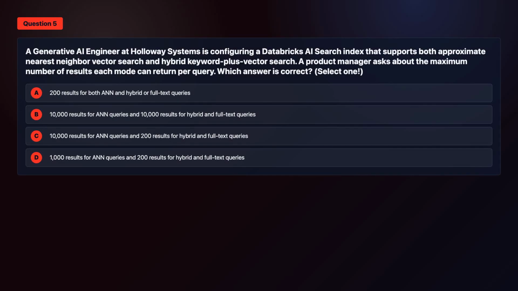Let us switch gears. Question 5. Avoid the familiar but wrong answer. A generative AI engineer at Holloway Systems is configuring a Databricks AI Search index that supports both approximate nearest neighbor vector search and hybrid keyword plus vector search. A product manager asks about the maximum number of results each mode can return per query. Which answer is correct? Select 1. Review the answer choices on screen.